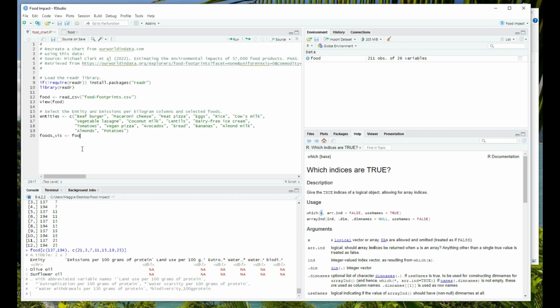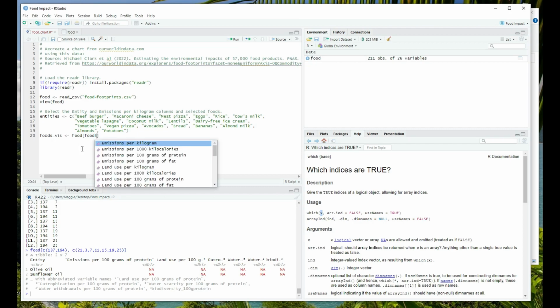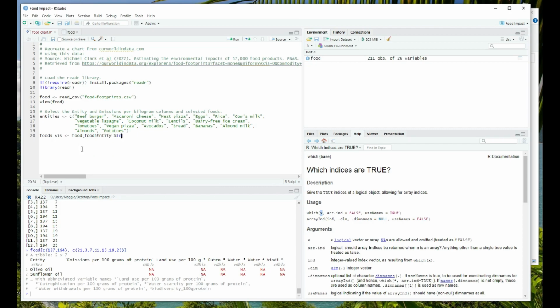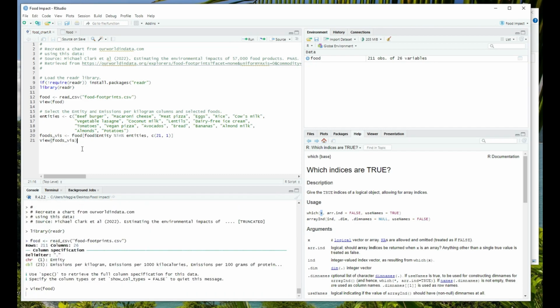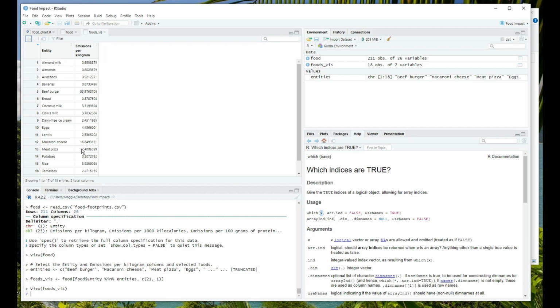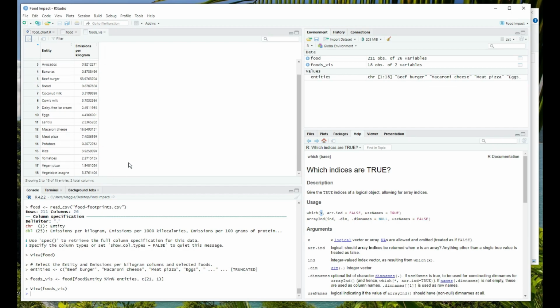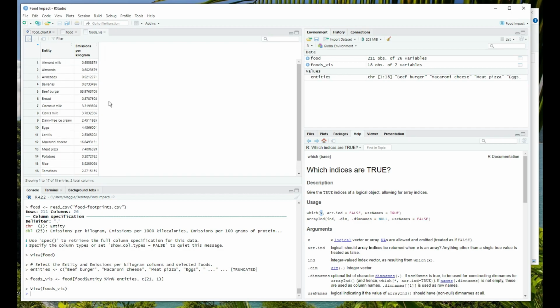Foodsviz is assigned the value of food, sub, food entity %in% entities, c(, and then I'll list our columns of interest. We already know the entity column is 21, and the emissions per kilogram column is 1. And let's add a View(foodsviz) and run that. And our foodsviz table comes up, and that is 18 observations or rows of 2 variables.